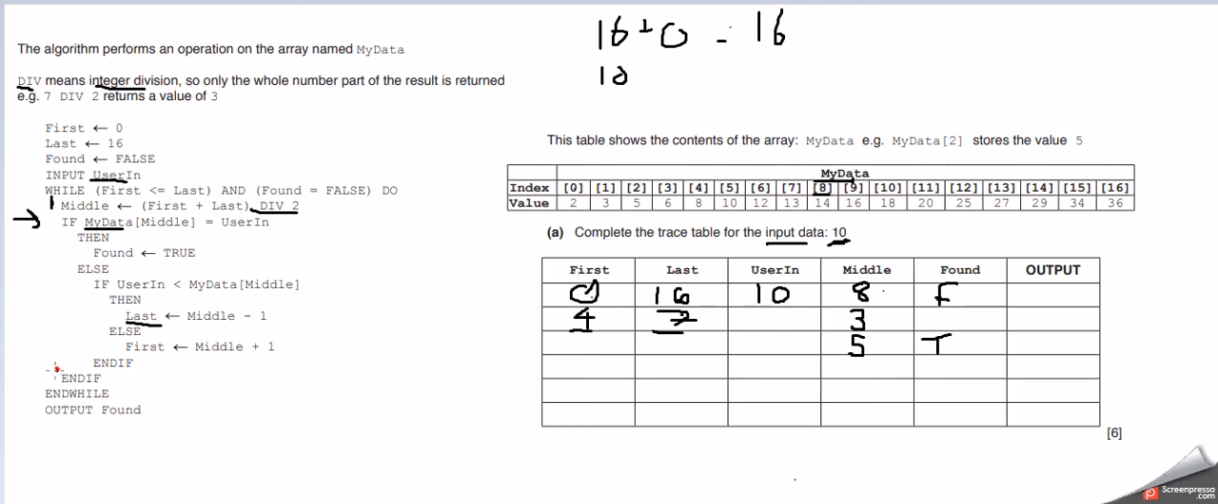So when it loops again, is first less than or equal to last? No it's not. But found does not equal false anymore, it equals true. Therefore, it all stops. Because found has now become true. In order for us to keep looping, that needs to be true, and also that needs to be true, as in first needs to be less than last. But it's not. Found has become true because the my data middle equals the user input. That means this loop is over.